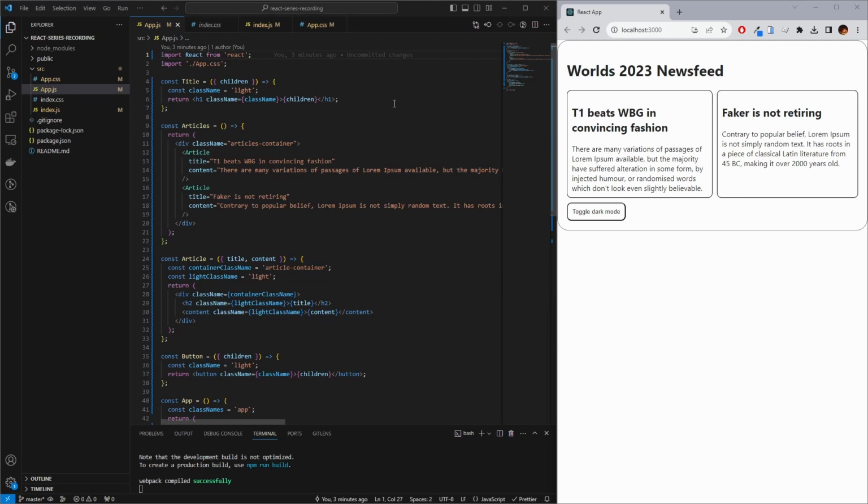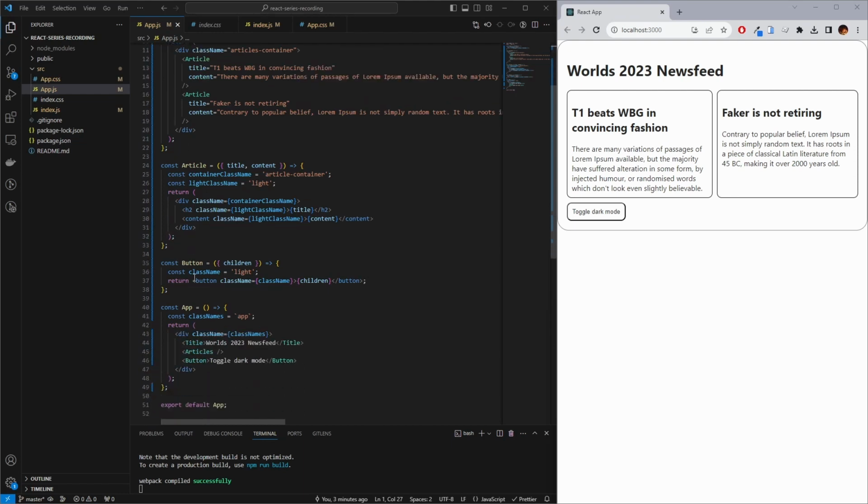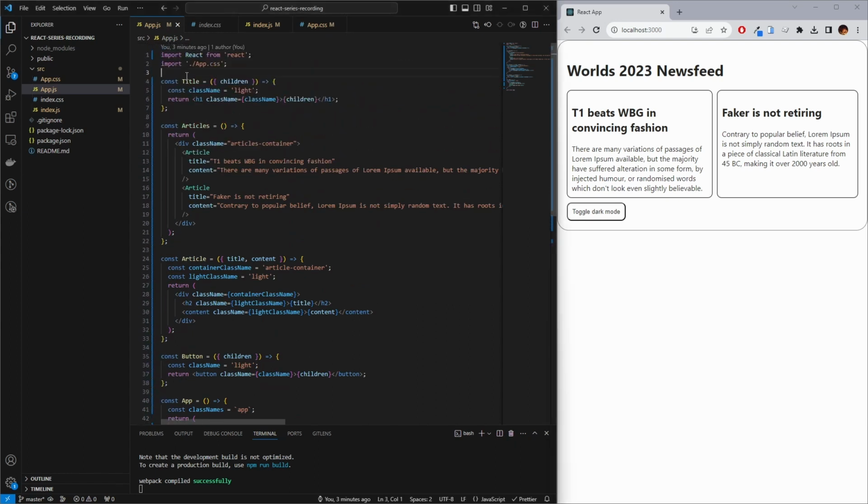Now here's the code. You can notice that it's all in one file here. The title, the articles, article, button, all in here. However, in best practices, might as well separate them out into their own file, like a title file for this, articles file for this, article file for this, button file for this. But for the sake of this video, we're keeping it in this one file.